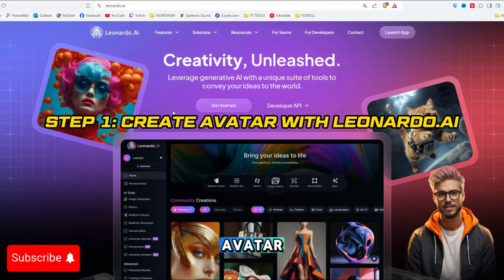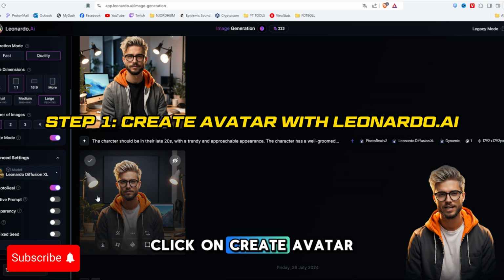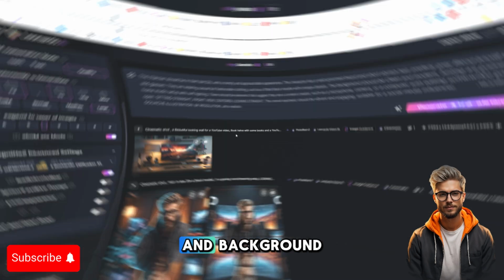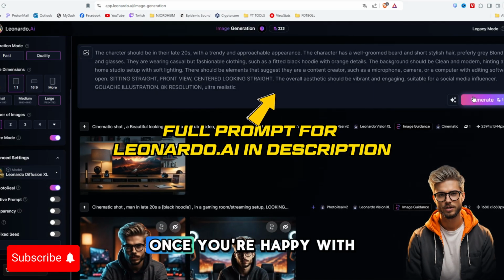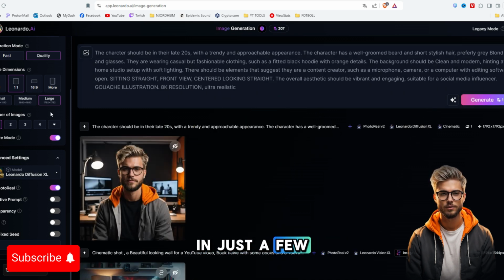Creating the avatar. Head over to Leonardo.ai and log into your account. Click on Create Avatar and start customizing. Choose the appearance, clothing, and background. Spend some time tweaking the details to match your vision. Once you're happy with your avatar, hit the Generate button. Leonardo.ai will create your avatar in just a few moments.